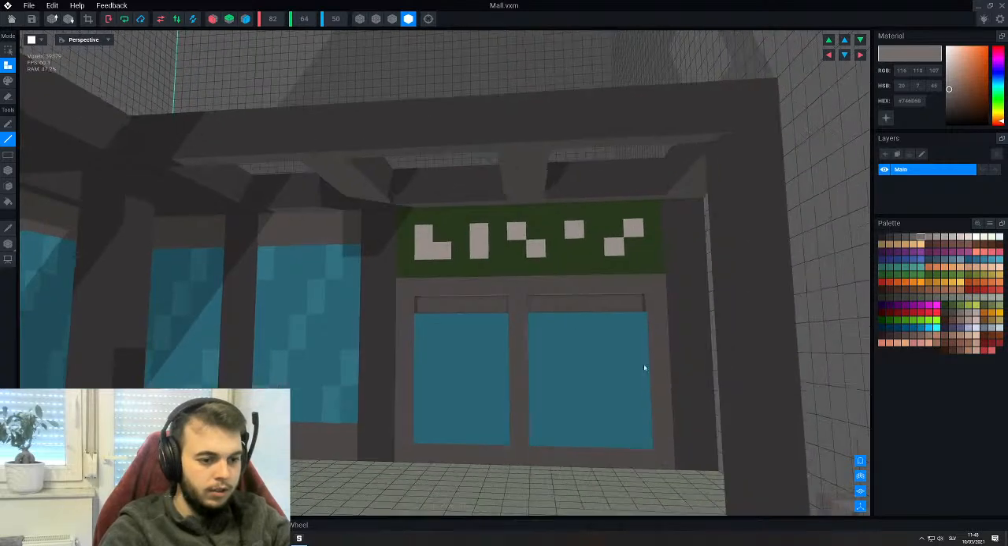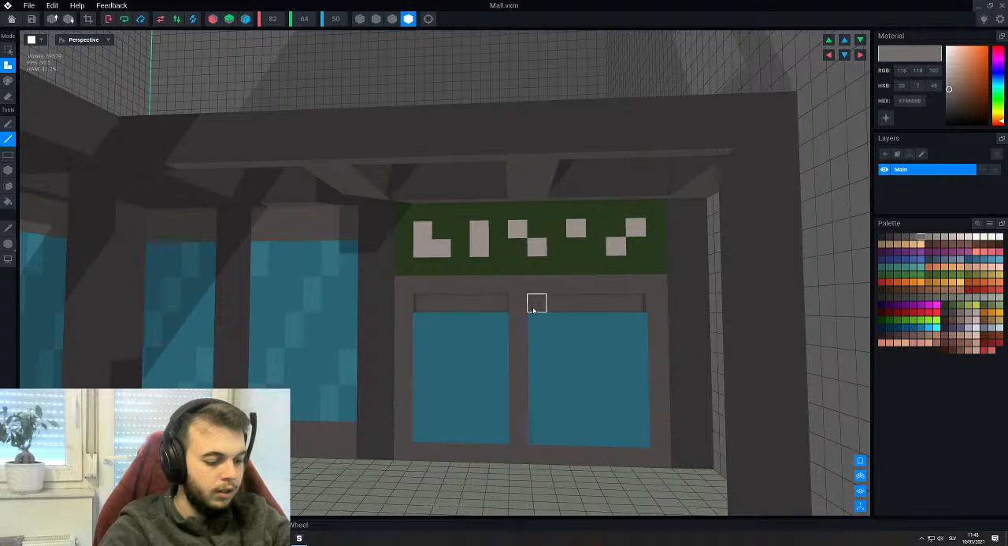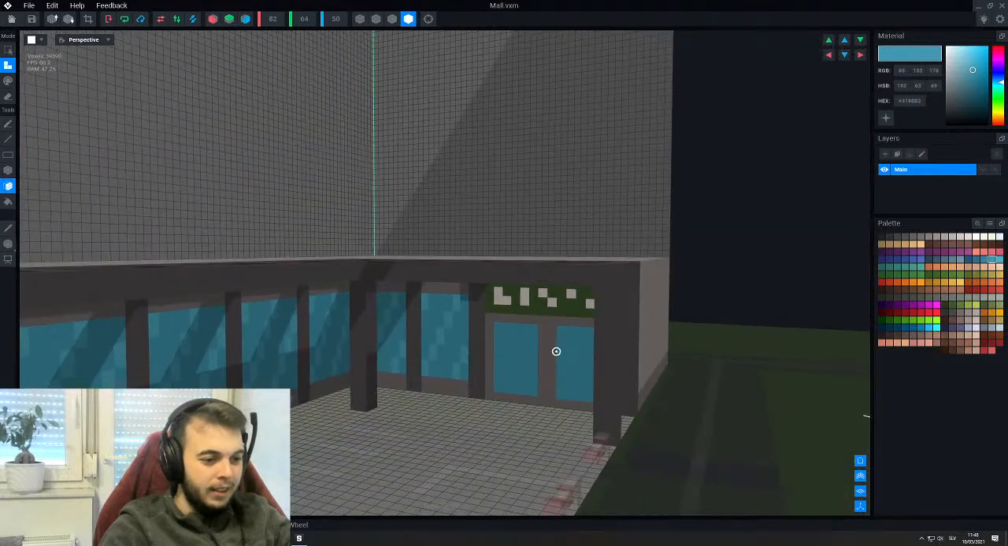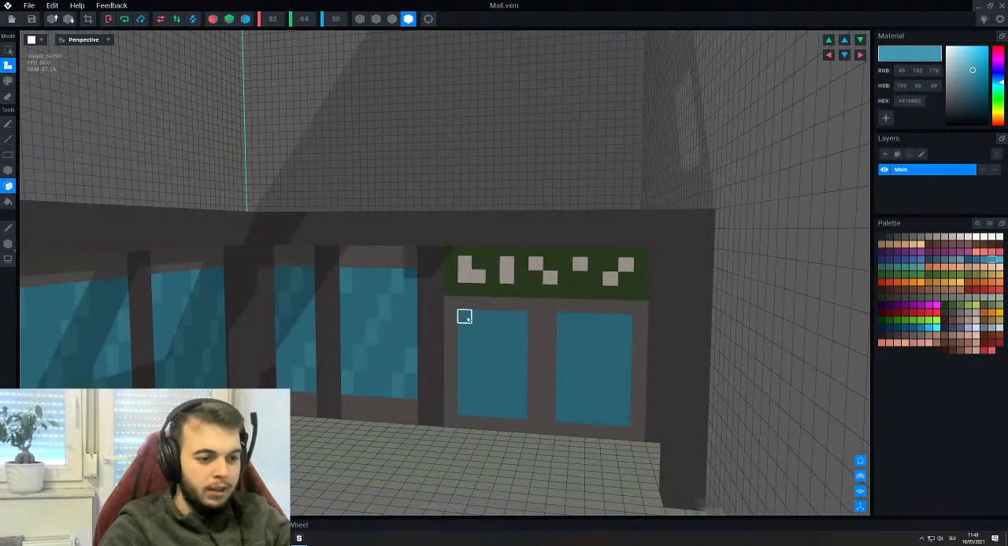And this isn't even centered, right? Oh, we need the second line. Now it's better. And for the door, we can make a little darker line on the top to make them look a little bit indented.